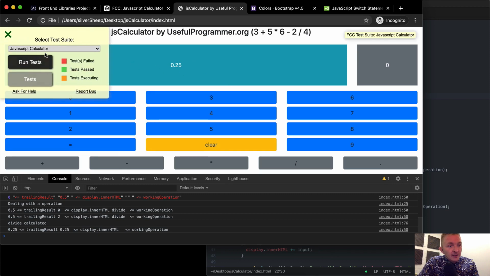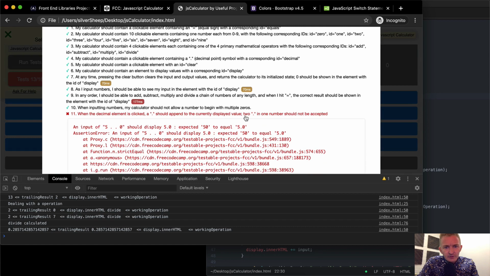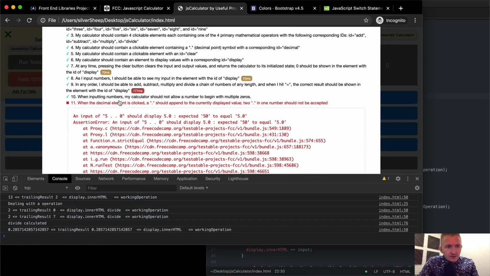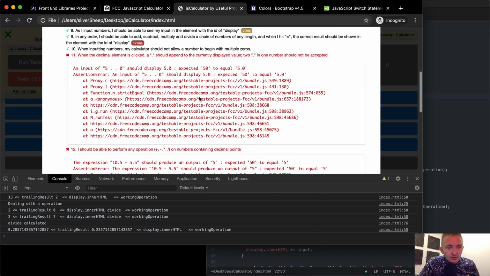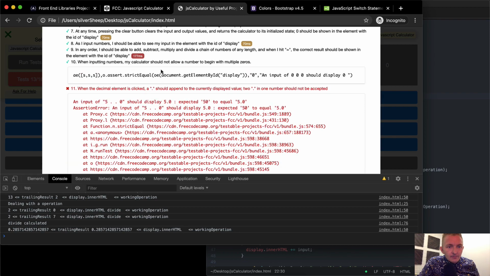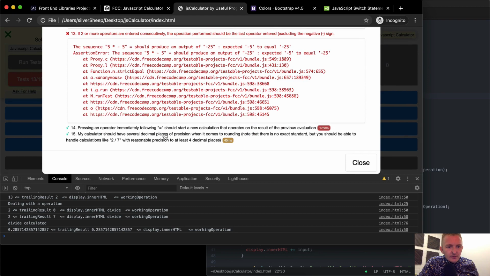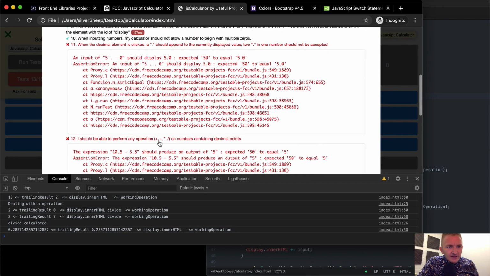Let's refresh the page. Oh, wow, look at that. We've been able to pass some of our calculations. It should append to display value 2 in one number should not be accepted. When the decimal element, okay, so we have this one in any order, add, subtract. When inputting numbers by calculator should not allow a number to begin with multiple zeros. Oh, wow. I don't even think we dealt with that one. And look, we've actually passed a bunch of these decimal points in the end.